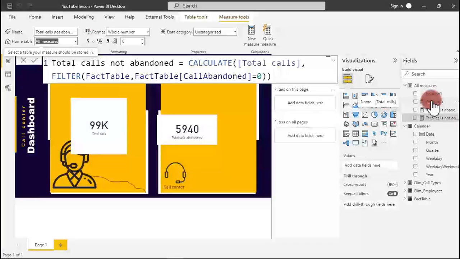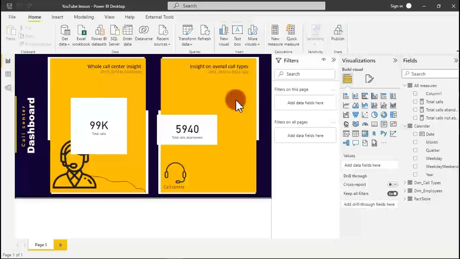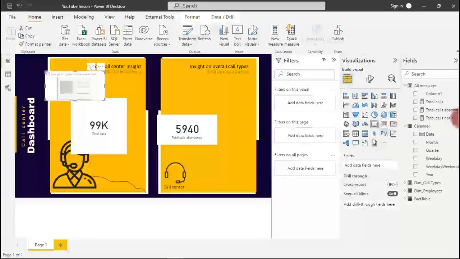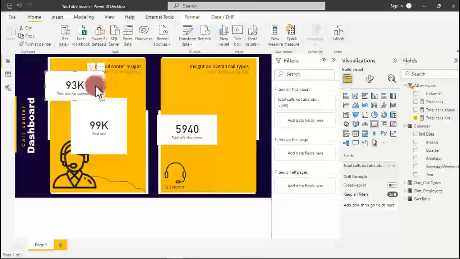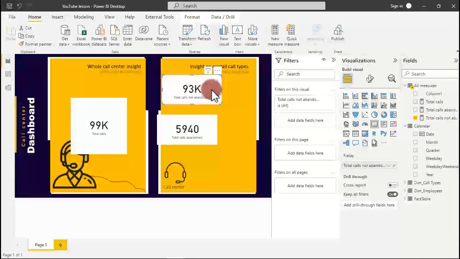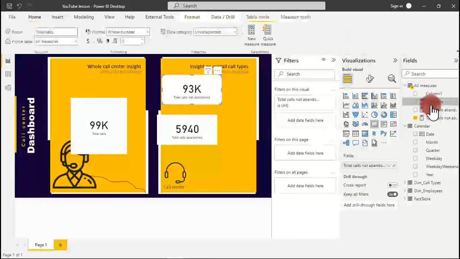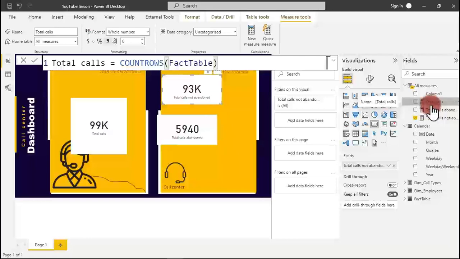That is exactly what I want to show you. Okay, now we are not interested in the numbers. Instead, what we're interested in is actually the percentages, right? So how do we get that inside this? It is very simple and easy. Our boss wants to see the total percentage of call abandoned and call not abandoned. So I'm going to do the same thing again, new measure.